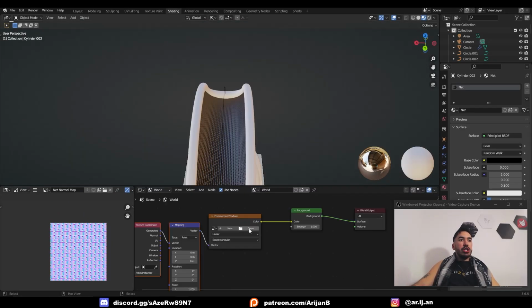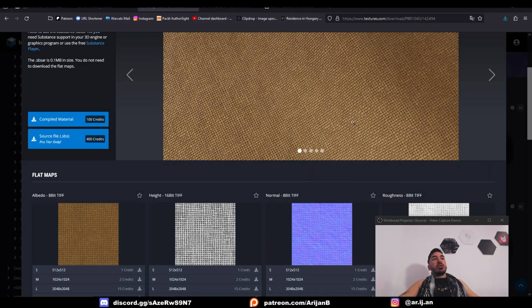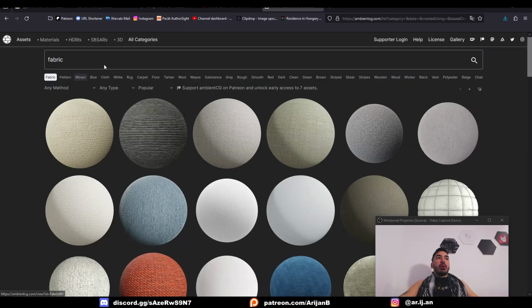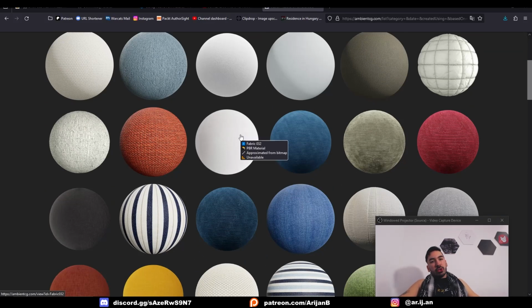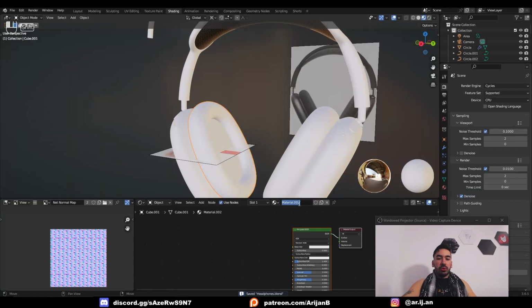Let's load up an HDRI. We're also going to need a texture for this cushion part on the inside of these headphones. Textures.com does not want to let me download anything else for free. They say I don't have enough credits. So instead, I'm going to go to their competitor Ambient CG, which is going to let me download the same stuff for free. So give me any texture. I don't care about the color. We're gonna download this in 2K, and now we can make a new material for the cushion.